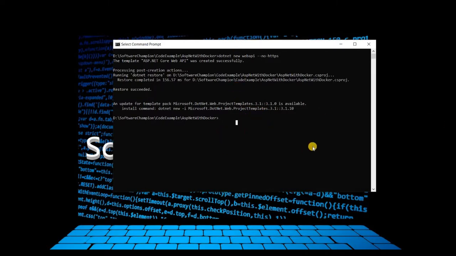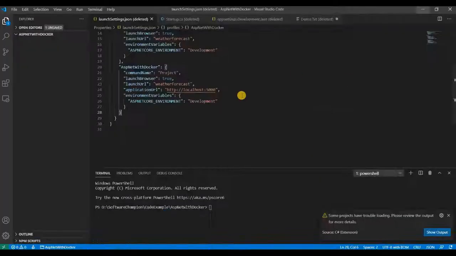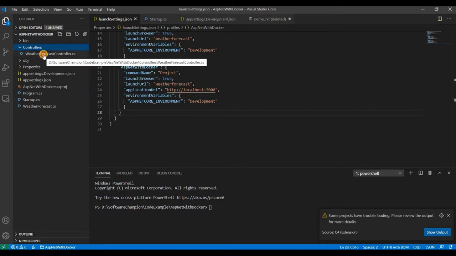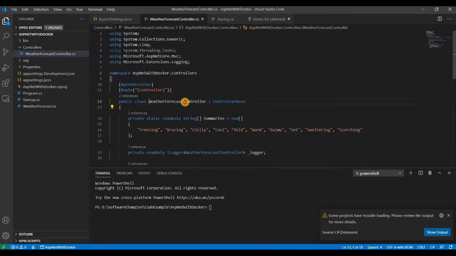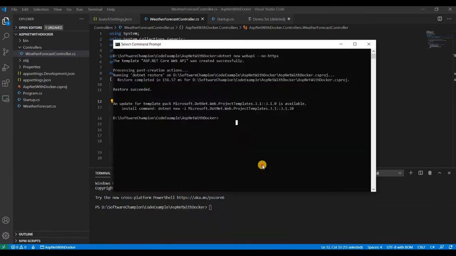So now this is installed. Let's open Visual Studio Code. I generally use Visual Studio Code for all my development purposes. Okay, so I have it open here. If you look at the application, there's a WeatherForecast controller which comes by default from Microsoft's .NET template. Now what I'm going to do is run this.